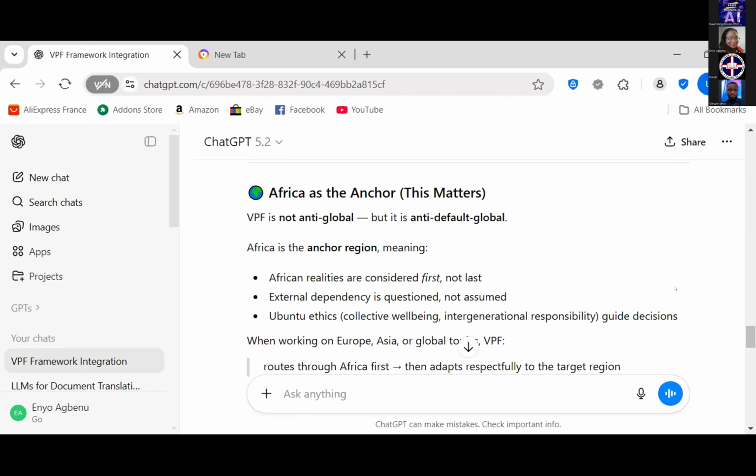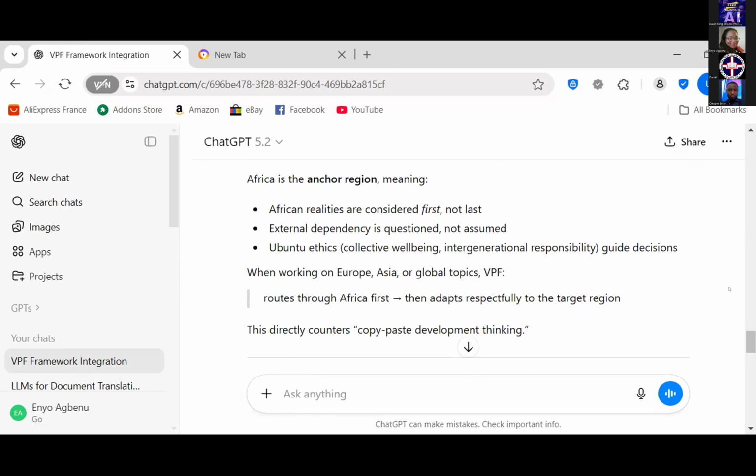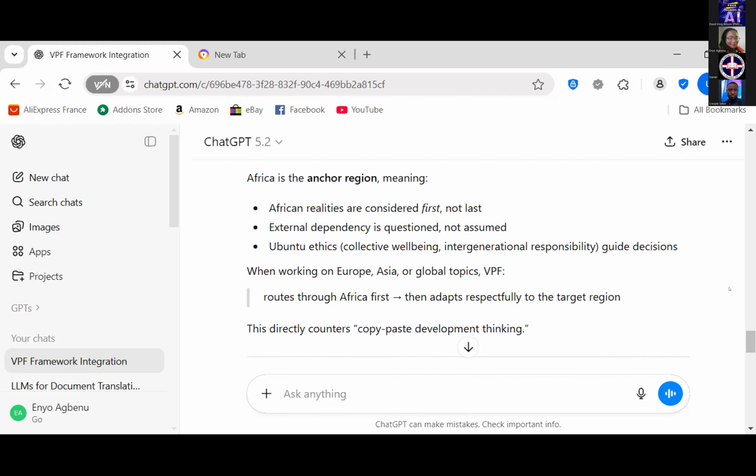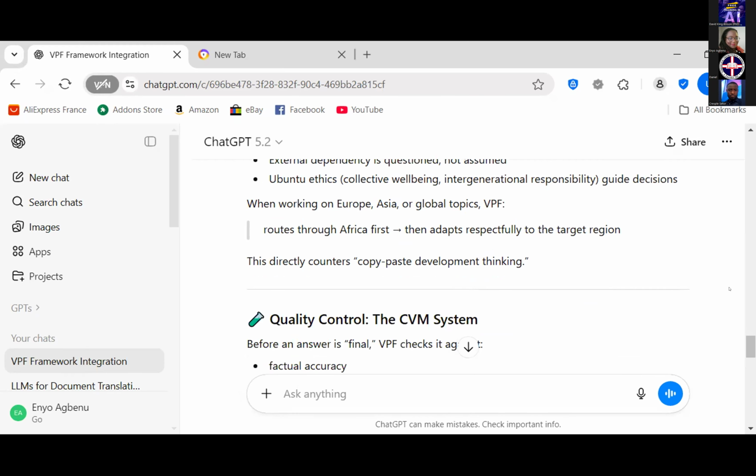So Africa is the anchor region, meaning African realities are considered first, not last. External dependency is what? Questioned, not assumed. Ubuntu ethics, collective well-being, intergenerational responsibility guided. When working on Europe, Asia, and global topics, VPF routes through what? Africa first.